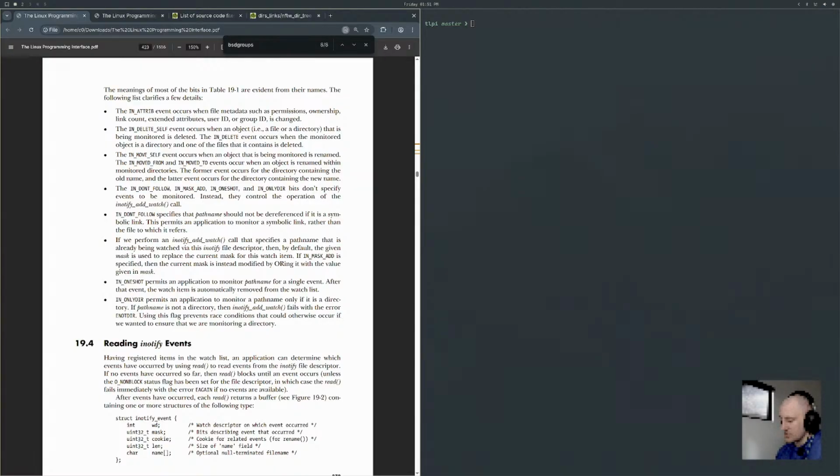The IN_MOVE_SELF event occurs when an object that is being monitored is renamed. The IN_MOVED_FROM and IN_MOVED_TO events occur when an object is renamed within monitored directories. The former event occurs for the directory containing the old name, and the latter event occurs for the directory containing the new name. The IN_DONT_FOLLOW, IN_MASK_ADD, IN_ONESHOT, and IN_ONLYDIR bits don't specify events to be monitored. Instead, they control the operation of the add watch call.